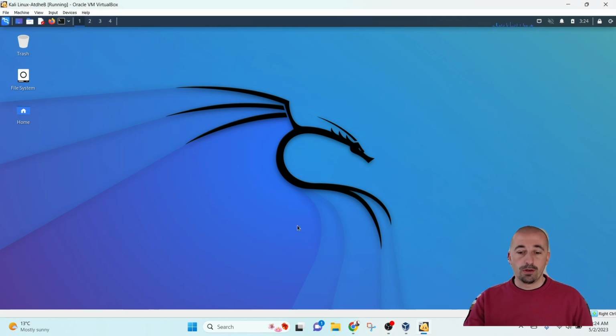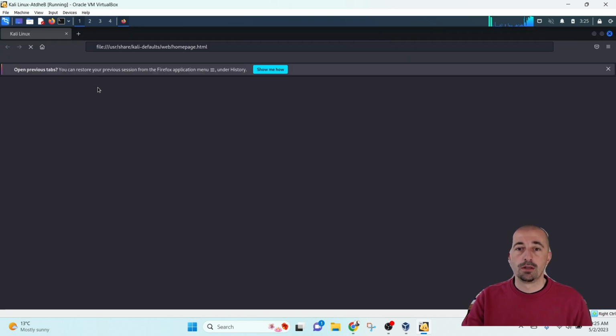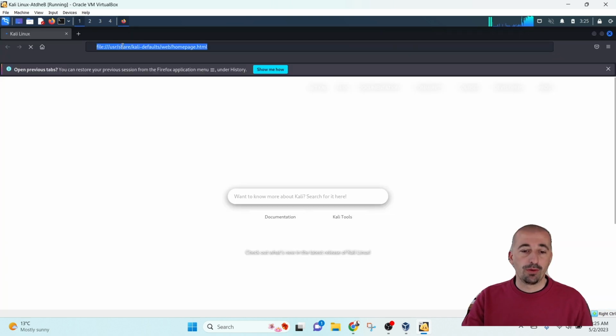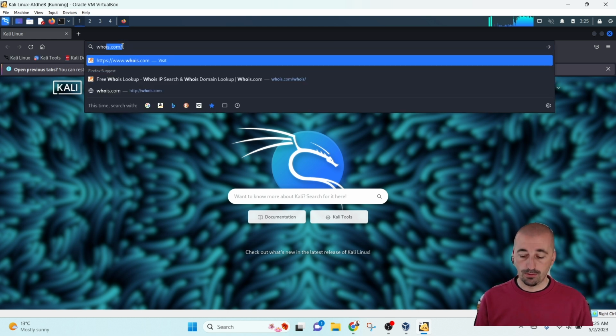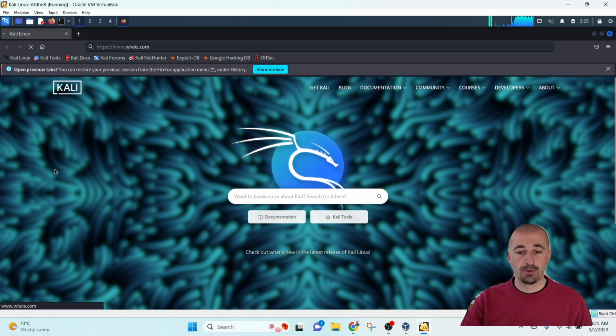Now we are going to the browser to take a look at the Whois link. Whois is a website that finds the information on the domain's owner and everything around it. Let's go to whois.com, which is the link.